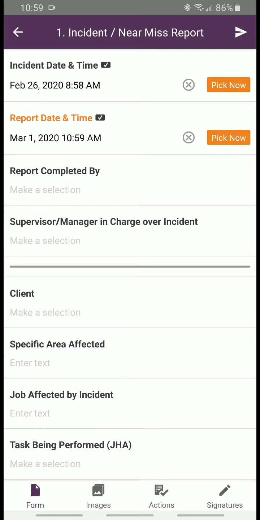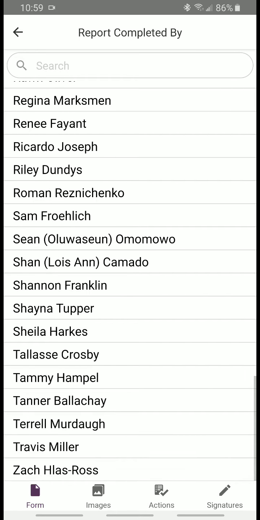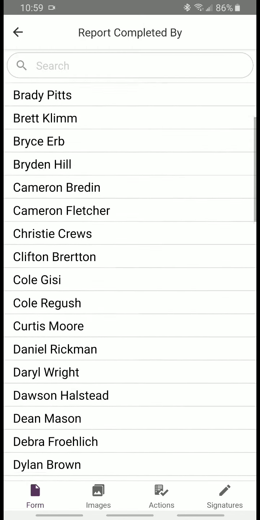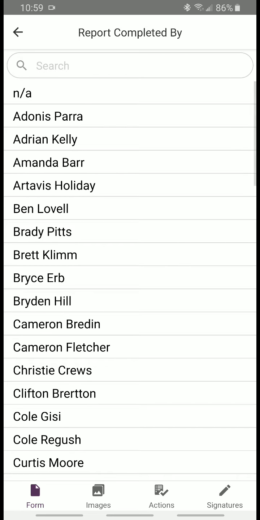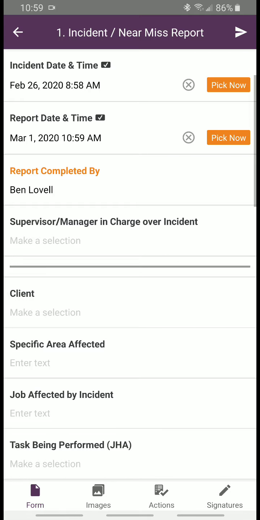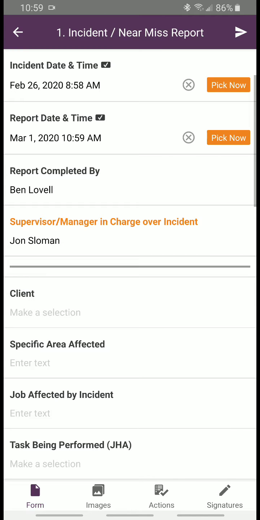Report completed by. This is just who it was that filled out this report. If you click on this box, it's going to bring up a list of names of everybody that works for Marksman. So we'll just scroll through the list until you find your name and select it. I'll say that it was myself that completed this report. Supervisor, manager in charge. We'll say that it was John who was in charge over this incident.